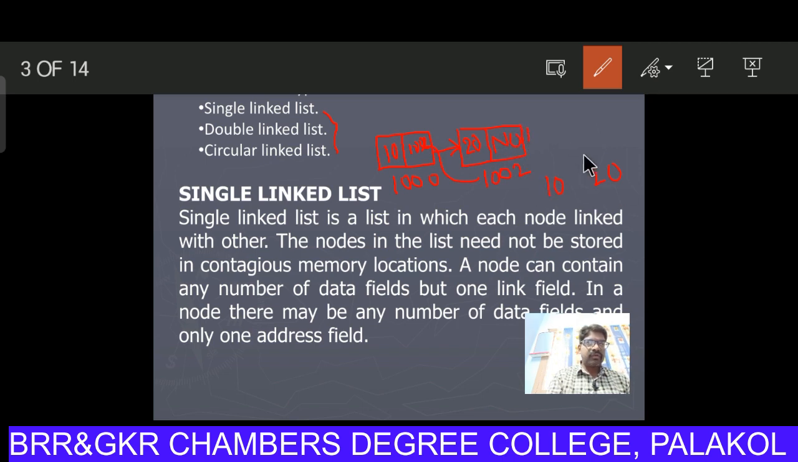If you want to store one more data item here, that is 30, you have to create one more node. So 30 is stored here. How can we link these two? For example, assume that the address of this node is 1004. The 1004 is stored here. That means these two nodes are linked with each other.